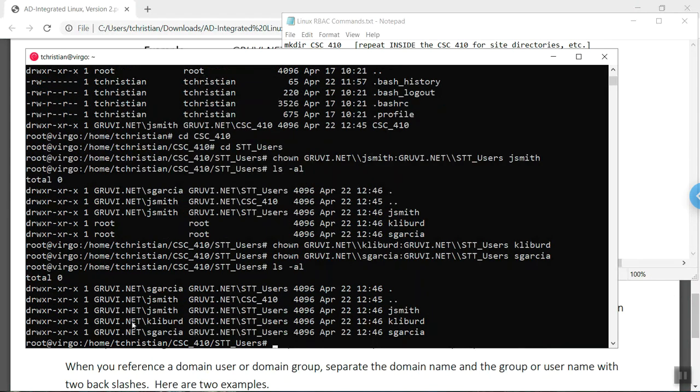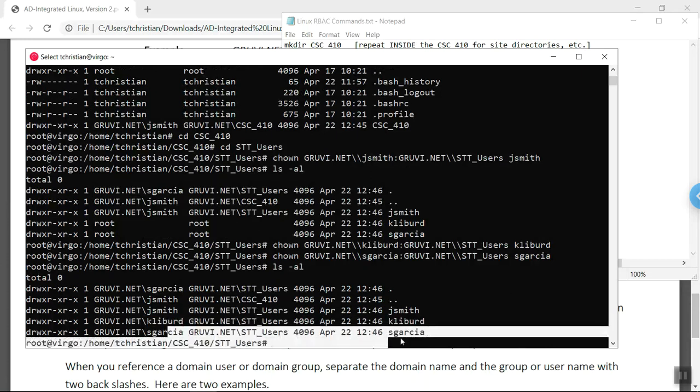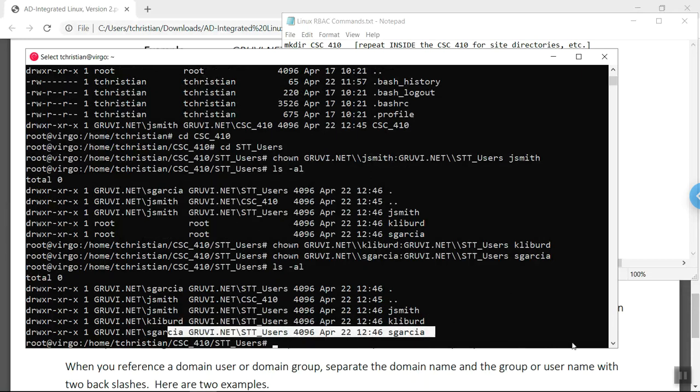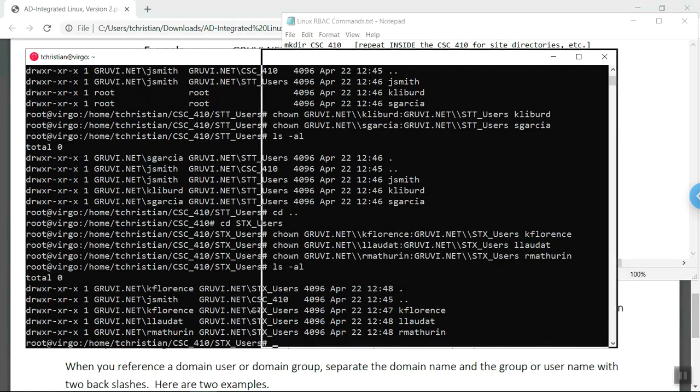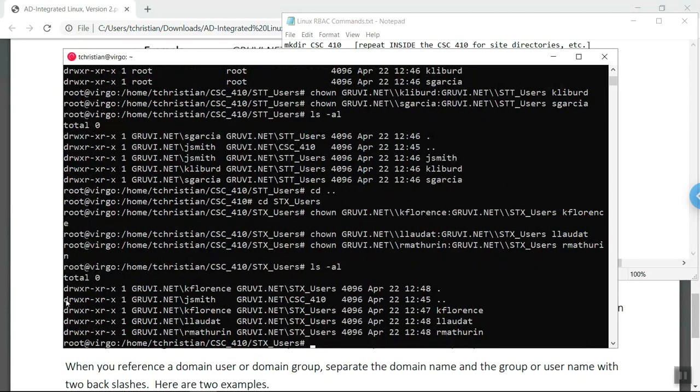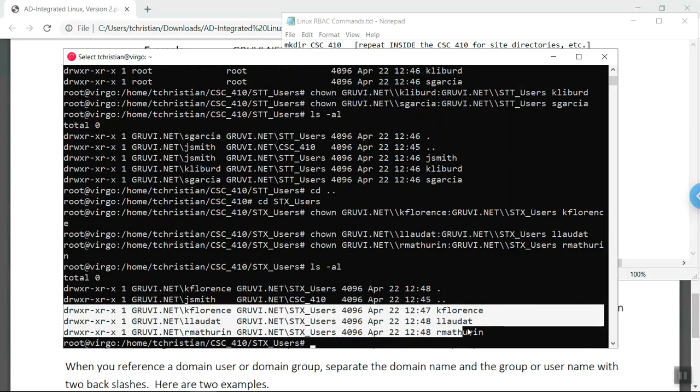We have our finished result, Kliberd for Kliberd, and S. Garcia for S. Garcia. STT users, stand by for STX now. You see here, we have done the same for our STX users. The command issued was different. It used STX. K. Florence is in charge of K. Florence, L. Ladot in charge of L. Ladot, R. Mathern in charge of R. Mathern.